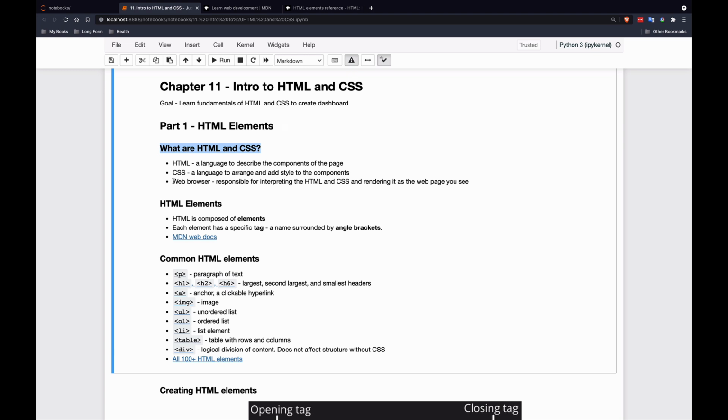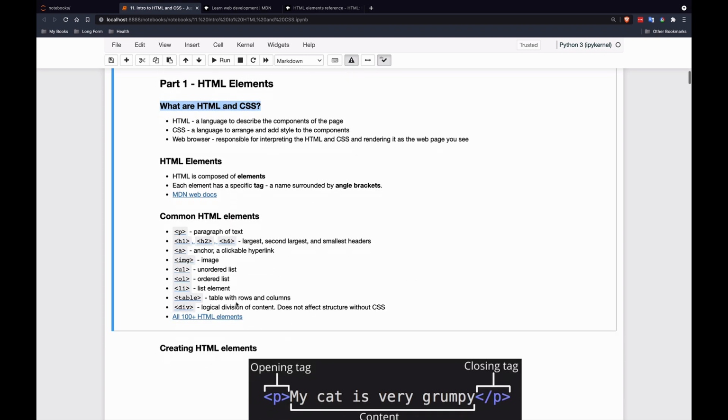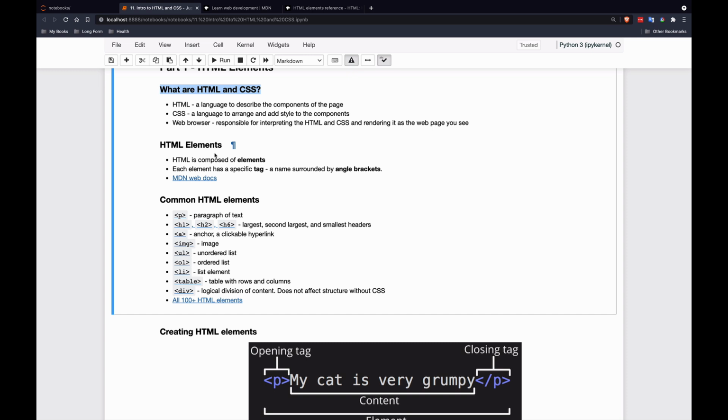Now the other piece of the puzzle is the web browser, such as Firefox, Google Chrome or Safari, and the web browser is responsible for interpreting the HTML and CSS and then rendering it as the web page that you see. So all web browsers will take this raw HTML and CSS and then render it as a web page. Okay, so let's go deeper into HTML elements. All HTML is composed of elements. When you look at the code, every single thing is an element. Now, each element has a specific tag, and that's a name surrounded by angle brackets.